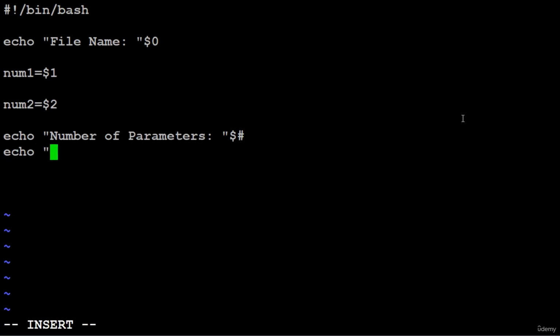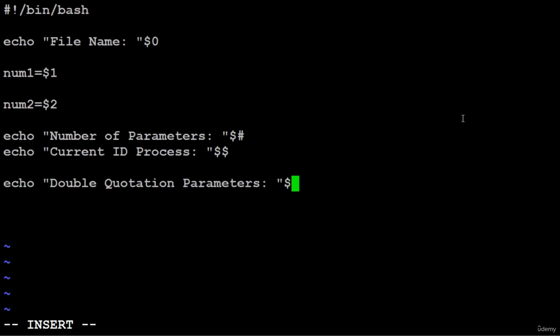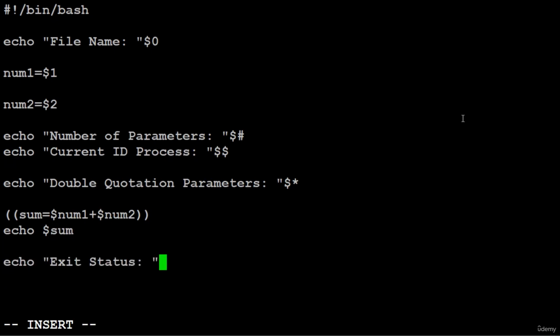Here we'll print the current process ID. And after that we'll display the double-quoted parameters using echo. Here give the statement and then use $*. After that, create a third variable sum and set the sum variable to $num1 plus num2. For this, use double parentheses and display the sum. After that, display the exit status using echo status, and then use $ and question mark. Now save it and run it.